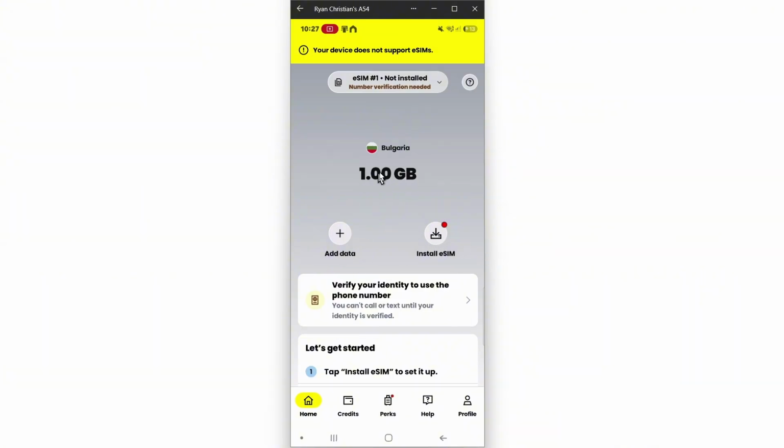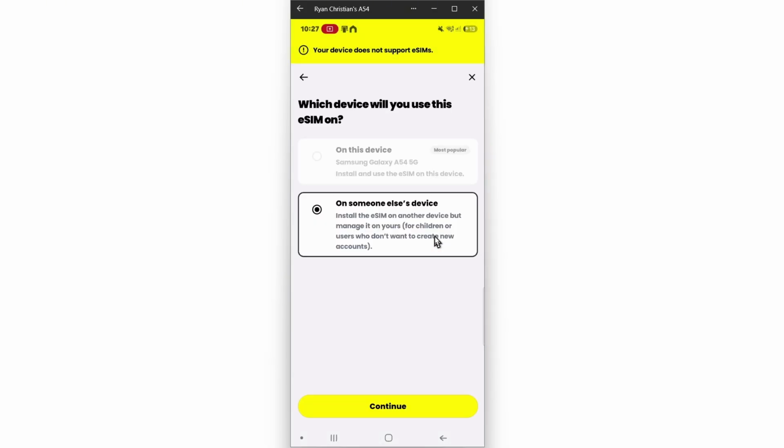If you can't see Europe, maybe you've registered for multiple countries. You can just click on this drop down. Then click on install eSIM on this device and follow the simple prompts.